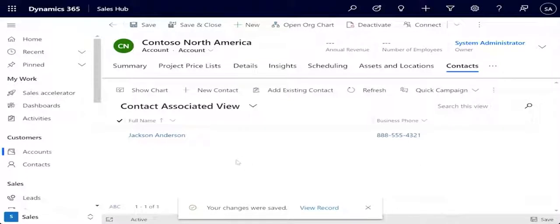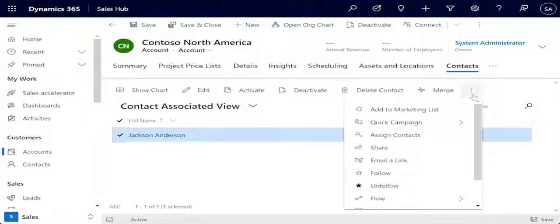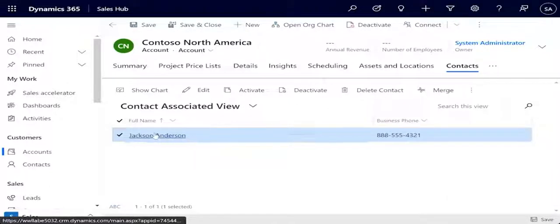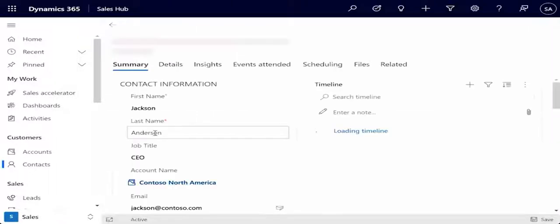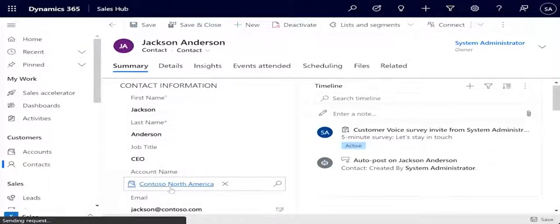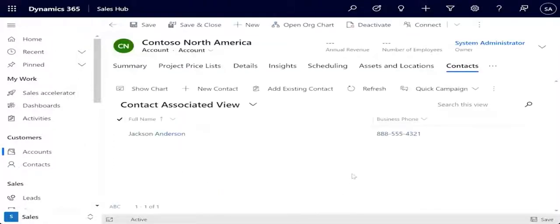Now, I can actually select him, and if I wanted to, I can now make him the primary contact for this account. And so that way, anytime someone comes into Contoso North America, they see that this individual is the primary contact. And that way, if we meet other people, like say from the accounting department or the marketing department, we know who the main contact is and who we should be reaching out to.